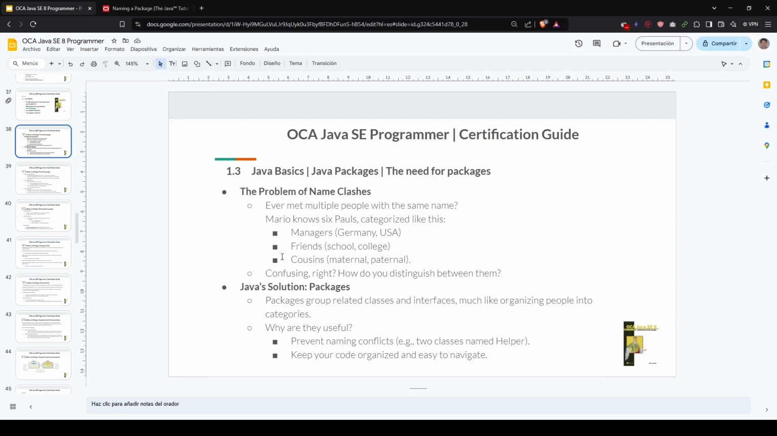Is there any need to have Java packages in Java? Yes, for sure. In the book, they mention an example: a guy who knows six people, and all of them are called Paul, right? These friends are managers, friends, and cousins. So it's kind of confusing to organize these friends. So what is the Java solution for that?